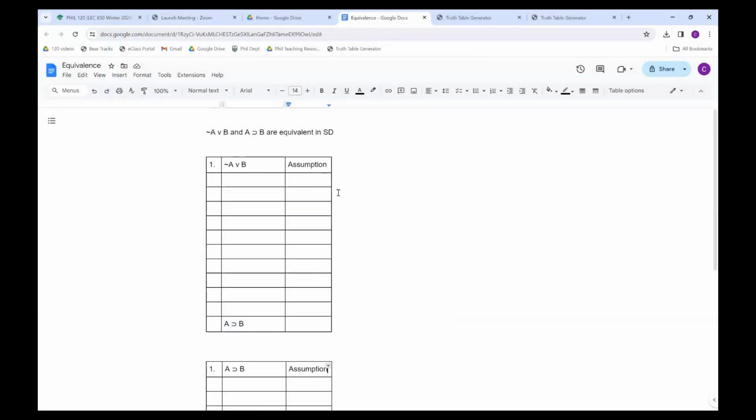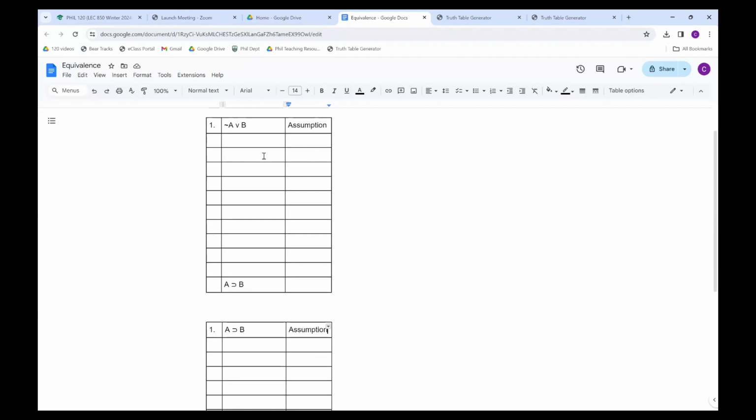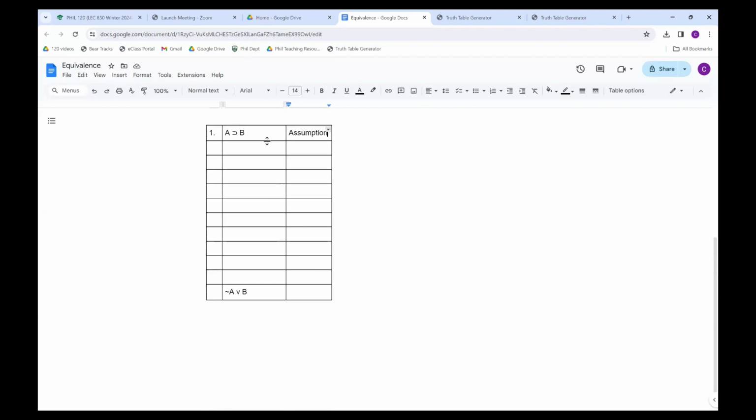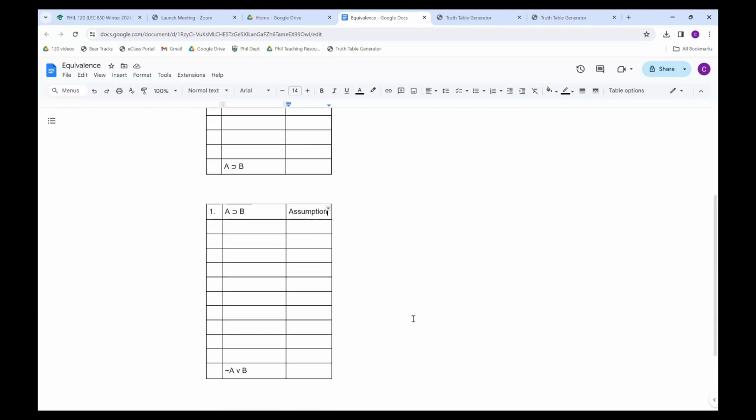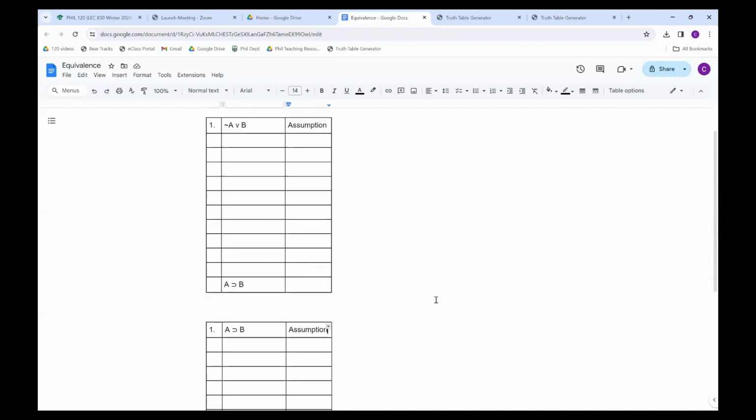Okay, so we're going to show that these two sentences here, not A or B, and if A then B, are equivalent in SD. To do this, I've already set up two subderivations, one starting with one sentence leading to the other, and then the other one going in the other direction. The tops of these just get labeled assumption because these are primary assumptions. They're not assumptions for any particular inference rule. So we'll start with this first one.